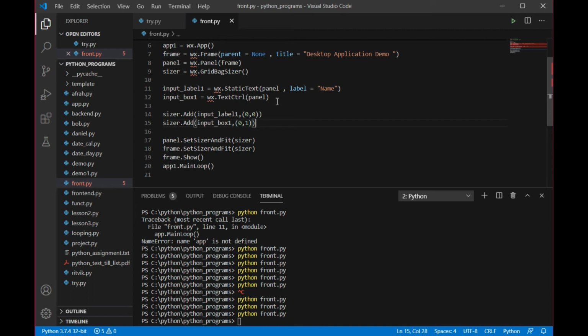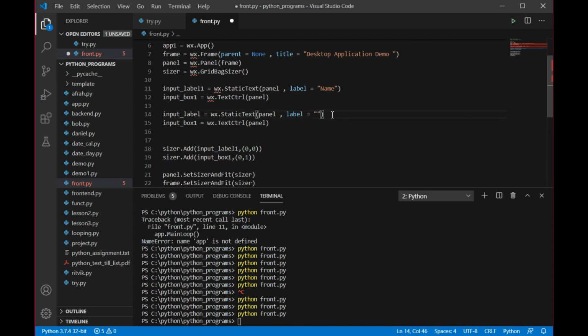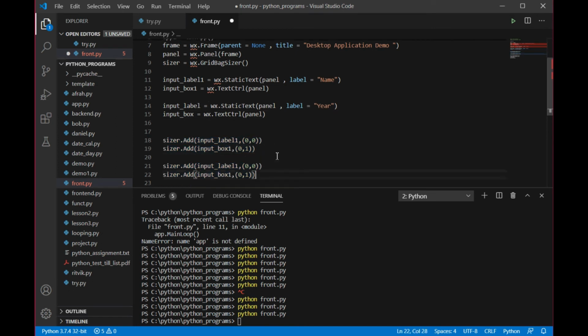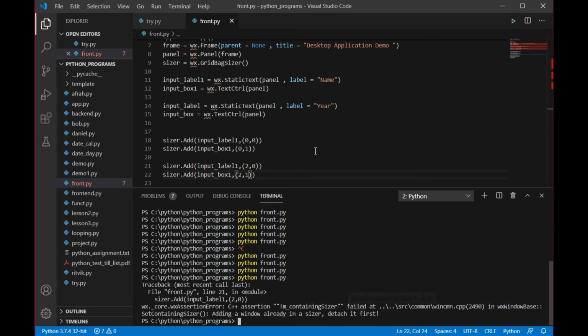Let's say I want to have one more label. I'm naming it as year, and then a box. We cannot have the same things, right? And then we need to do these two things again because we need to specify where we want to have them. I want this at 20 and again this at 21. Going to save this and run this. Detach is first. Okay, fine.